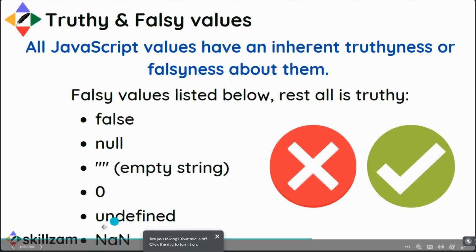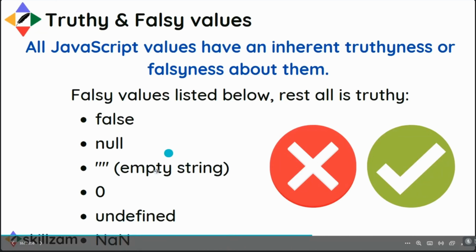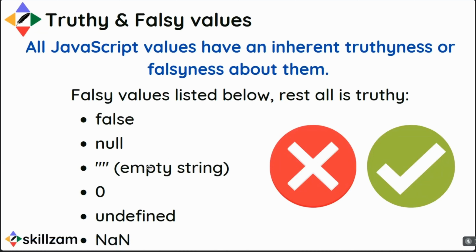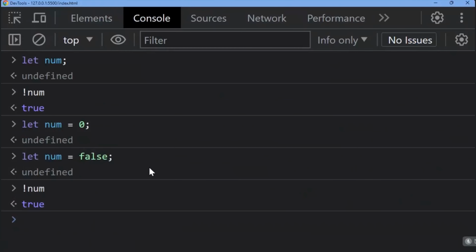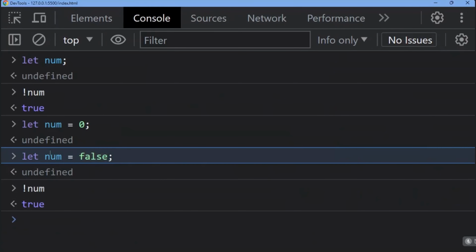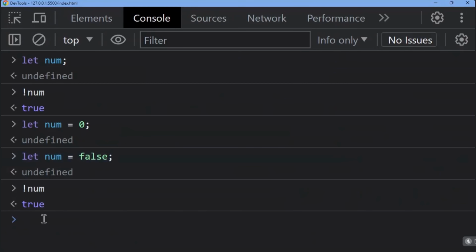And if it is NaN, not a number, we'll come to that, what it is, at a later time. But for now, just understand in the back of your mind that every value in JavaScript has its inherent truthiness and falsiness. For example, here if we assign the value false, then obviously this will return false. And if you assign num equal to 0 and compare this num against whether it is true or false, it will also return false.